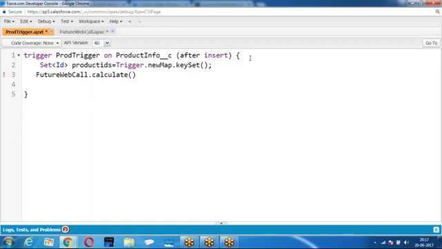If you want to modify, listen to the requirement first. You created a record. The trigger is firing. The trigger is calling the future method. Do you know when it is going to execute?